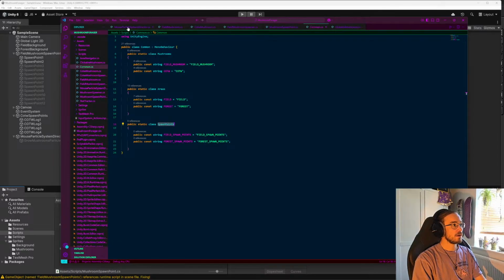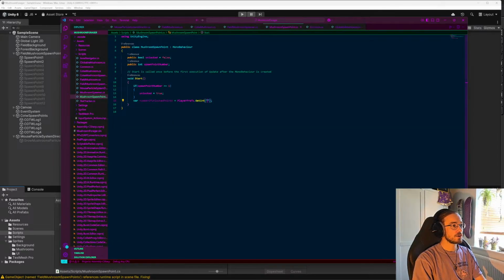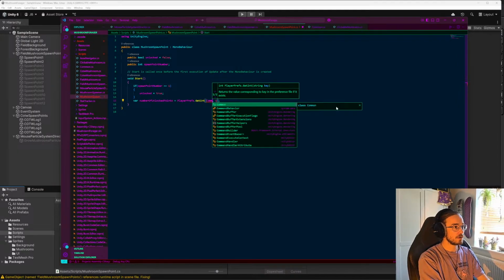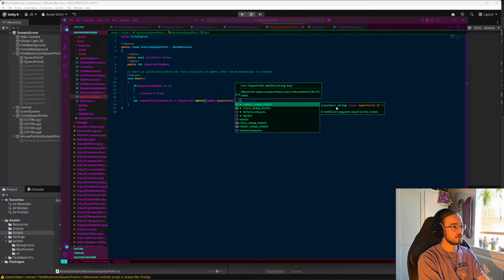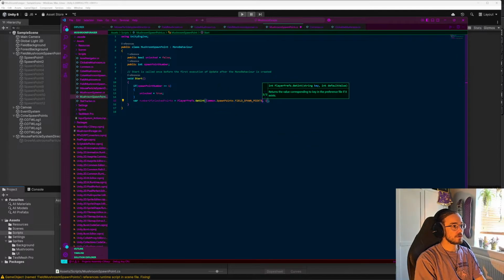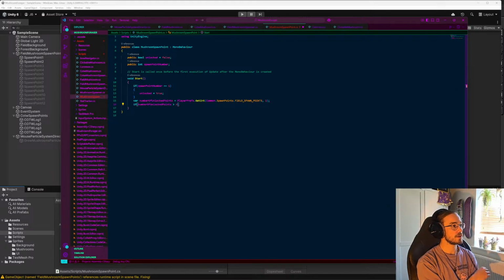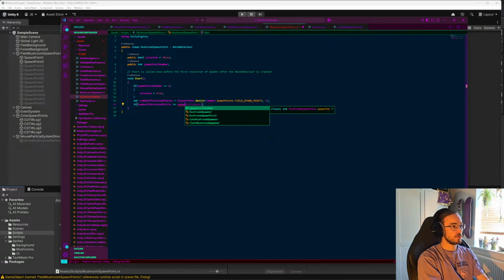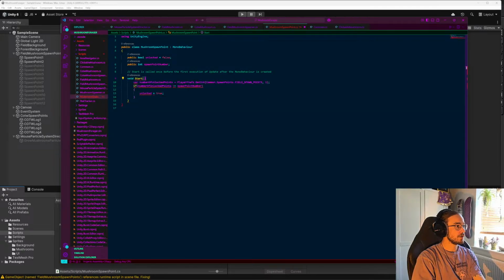And then we can check that int. We know there's going to be one. Common dot spawn points dot field spawn points. So if number of spawn points is greater than or equal to the spawn point number, then we're unlocked. And now we don't actually need that.